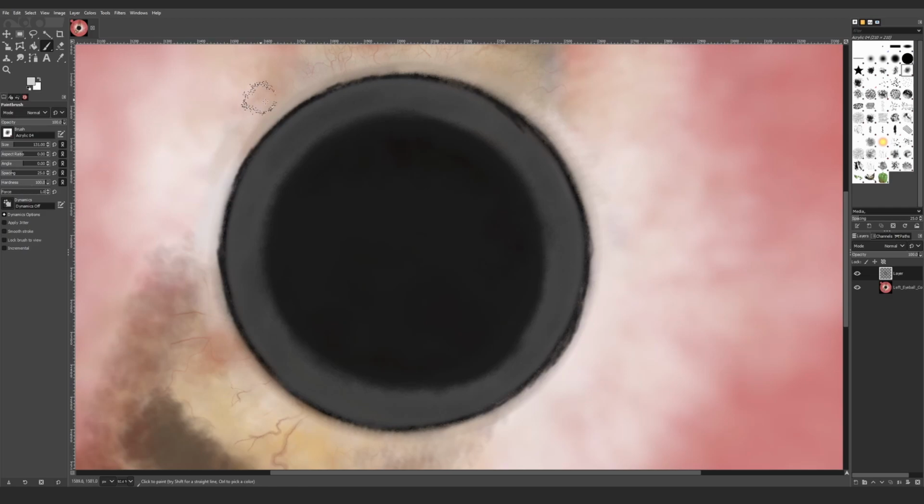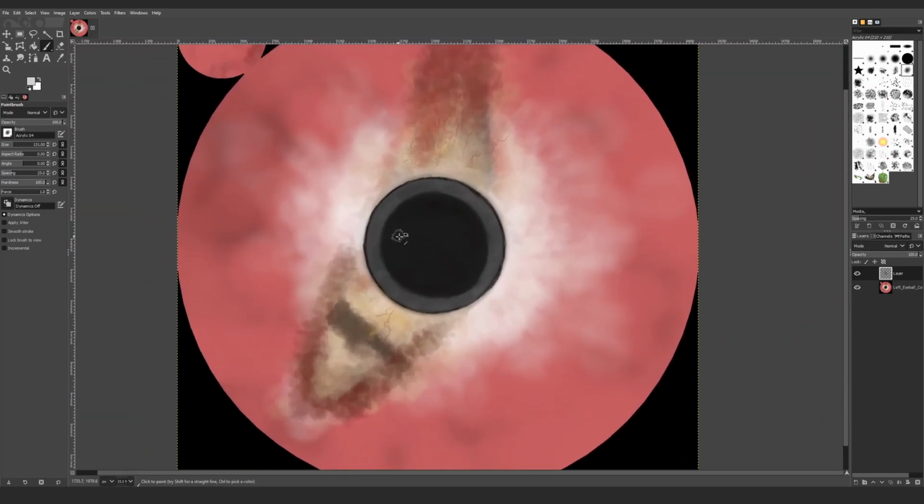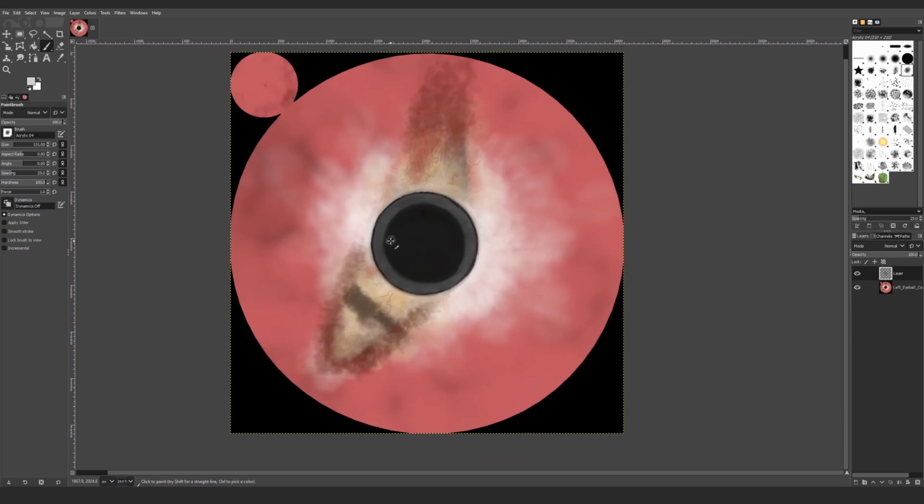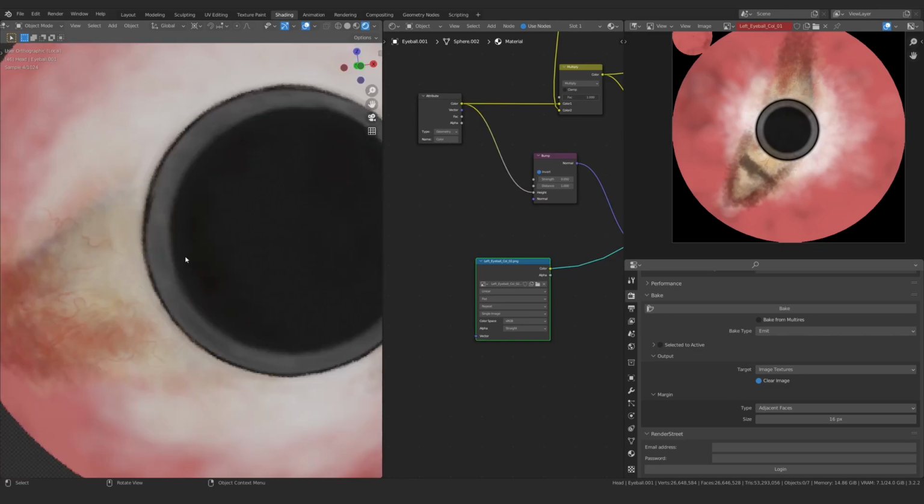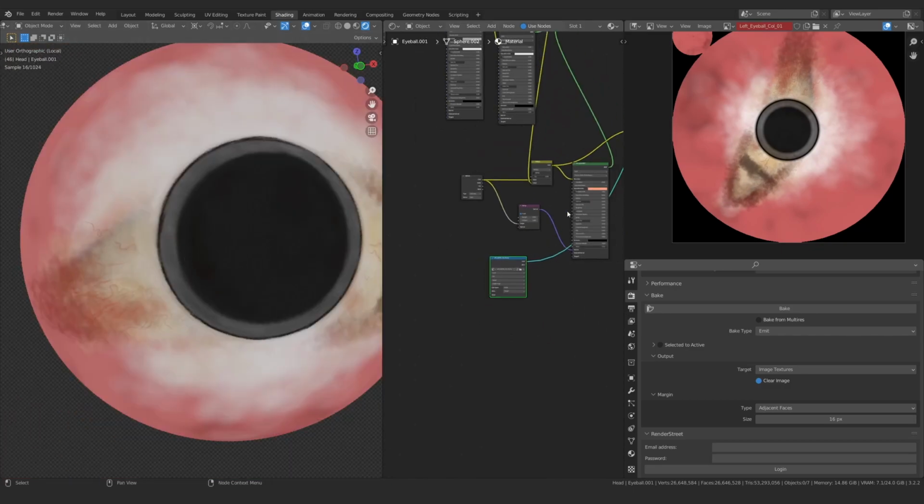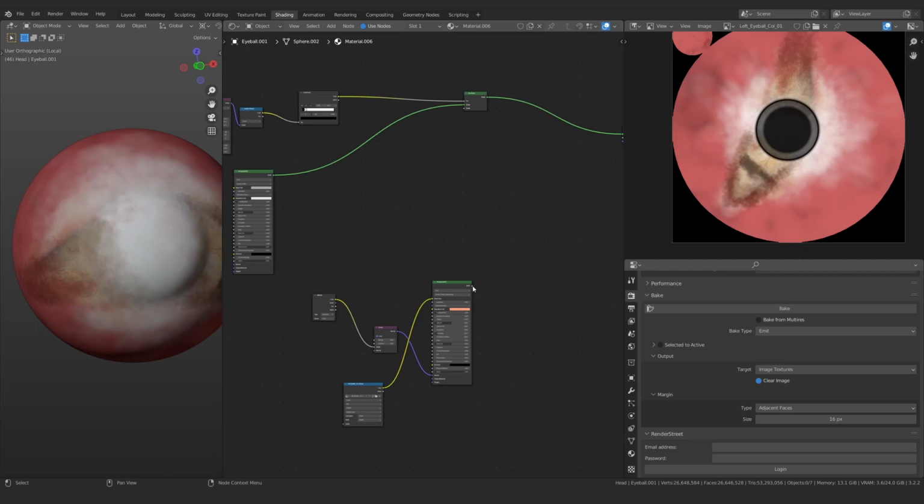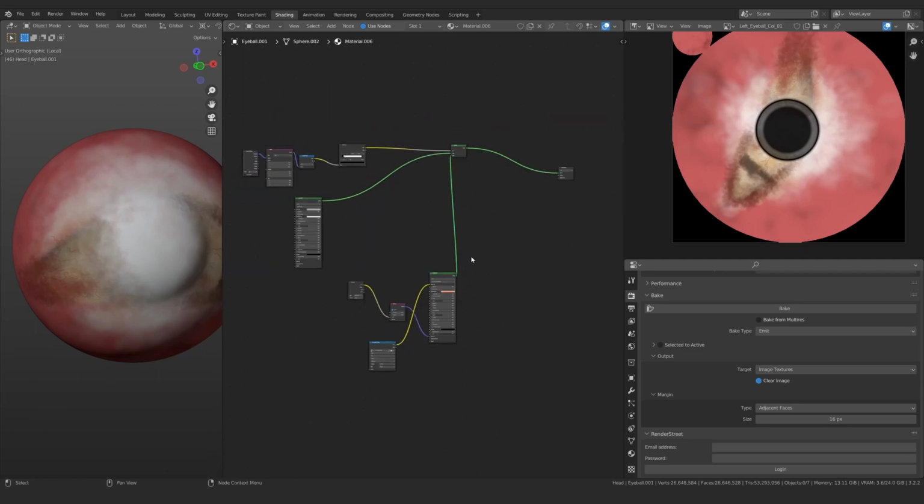Okay, so I am done painting it, and now we are going to be exporting it so that we can check whether the paint is working or not, whether the image is working or not. So I'm just going to export it out now, and I have imported that in Blender. So as you can see, that's how it is looking now. So let's try and connect the shaders.